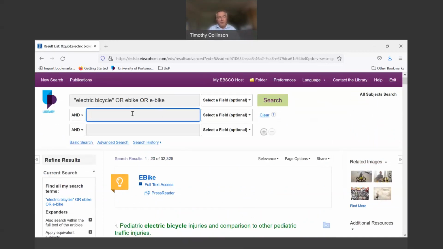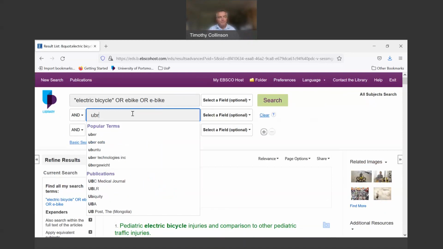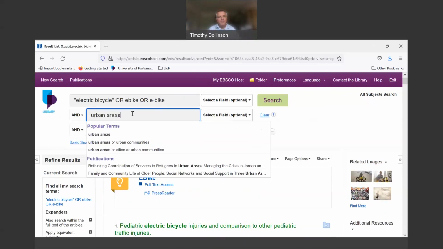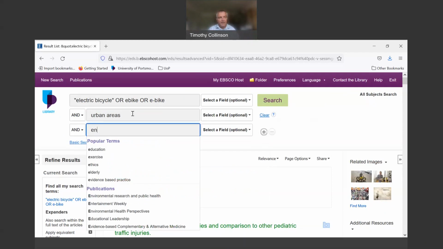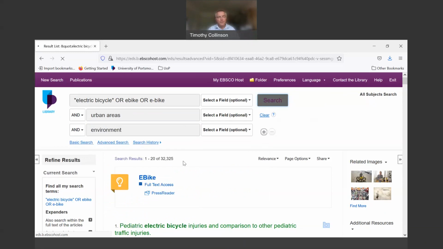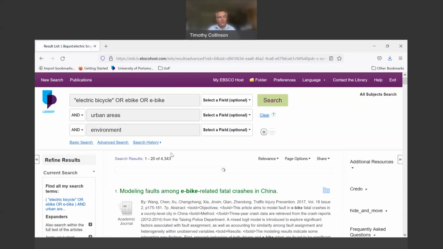So we're going to try narrowing this down now with the idea of urban areas or urban or cities. So we could put in urban areas. And we might kind of be already thinking about the environment as well. So we could tuck that in as a third term, just to narrow it down further. So now we're just finding 4,000 results.